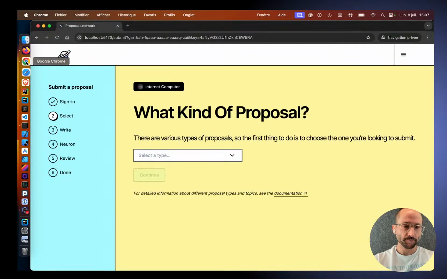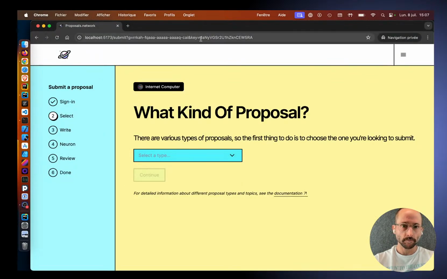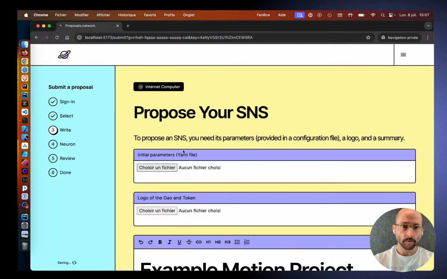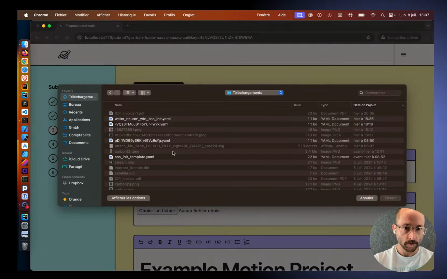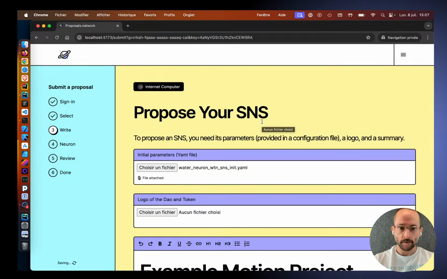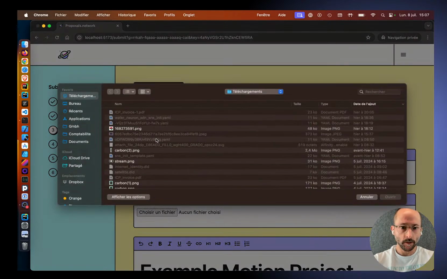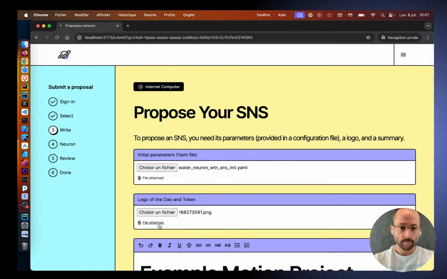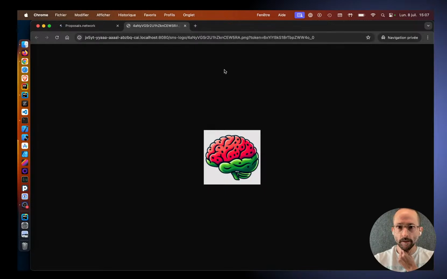That's basically standard, and it works out. So here, for example, I'm gonna upload that Water Neuron YAML file, and it's saved on chain. Same here if I upload the PNG of Water Neuron, it works out. I can get that file.